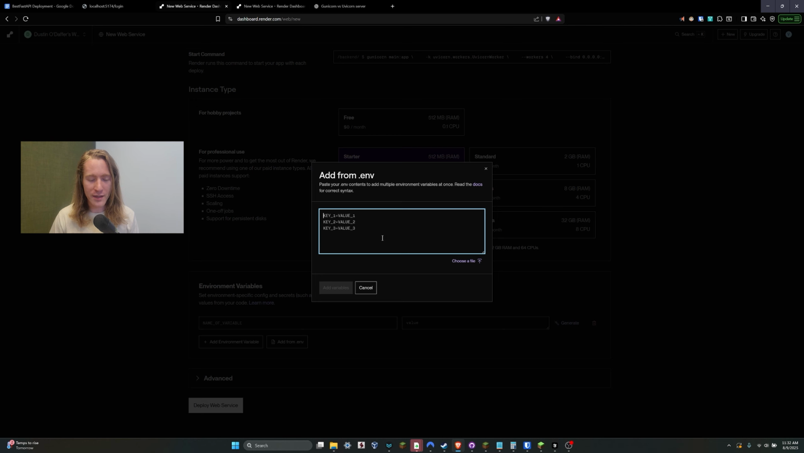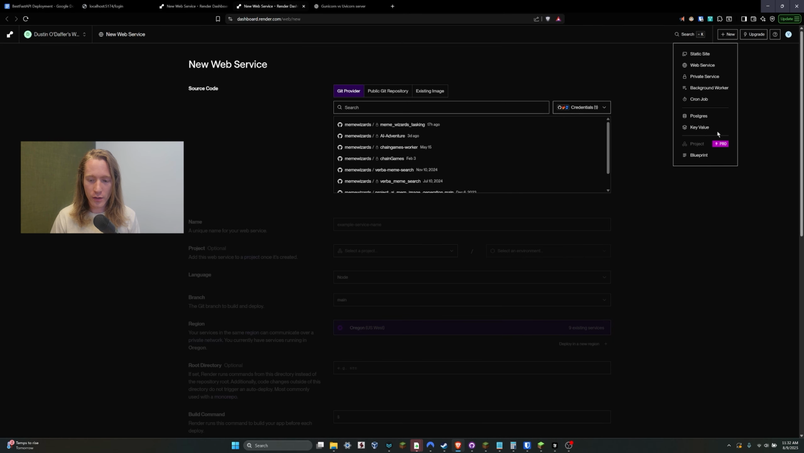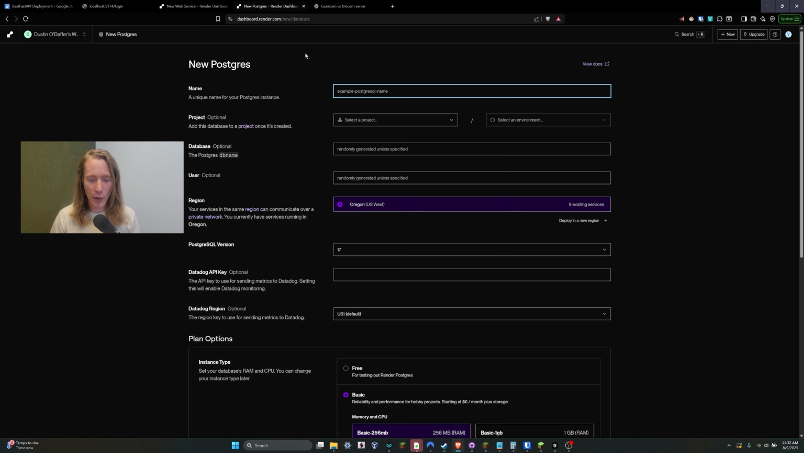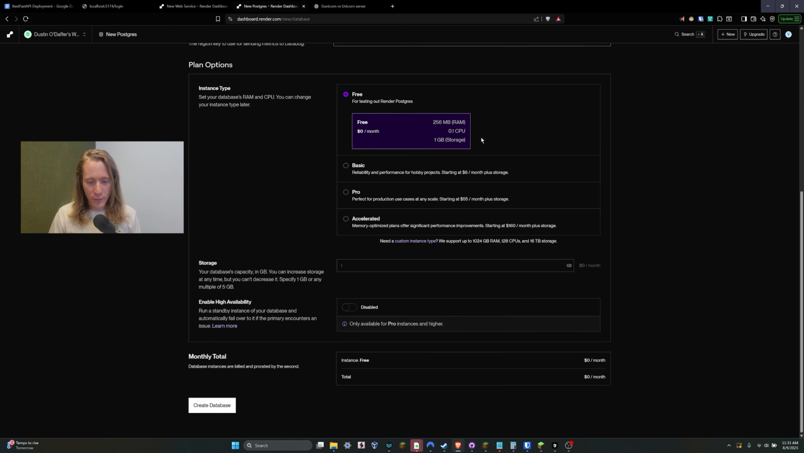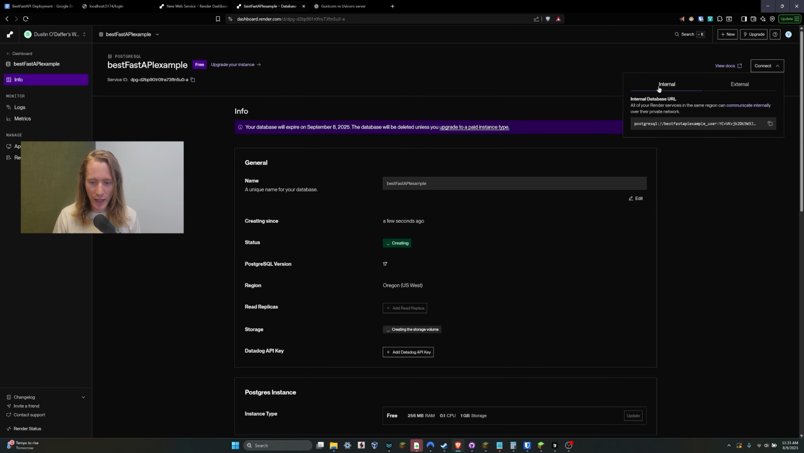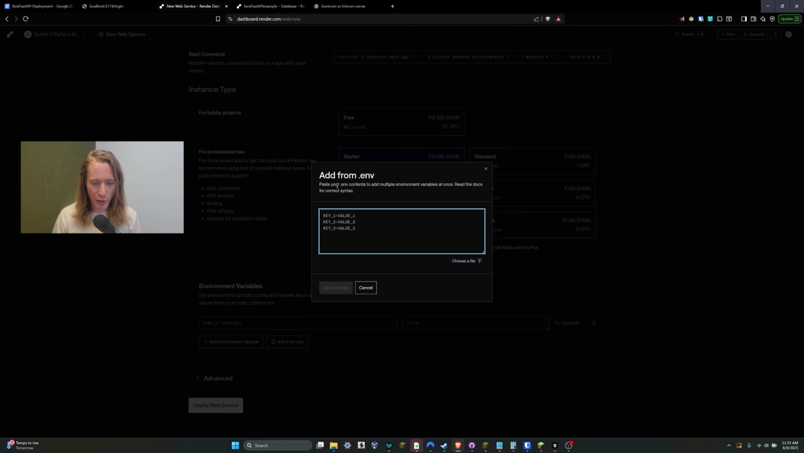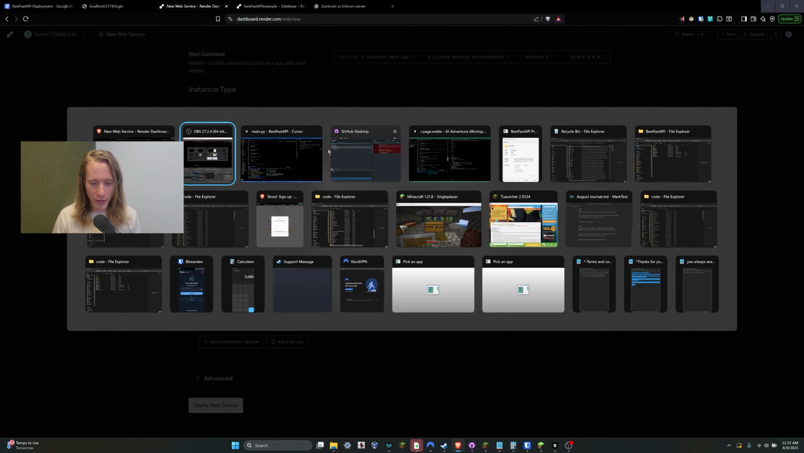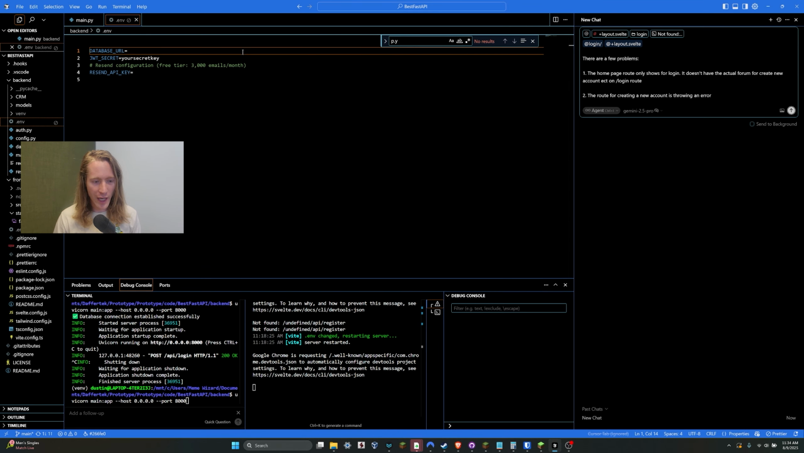And so before I even paste these in here, we're going to need our PostgreSQL server. So let's go back to the home page for a new service here. I'm going to say new Postgres, and we're going to set this up. So we'll say best fast API example, and we'll just use the free one because we only need a little bit of power. It's not a big deal. And we are going to create the database. And now to connect to the database, I'm just going to go ahead and get this URL right here. And we're going to go over here, and we're actually going to go back to our env here. Okay, I'm just going to paste my database URL in here. I removed my previous one that I was just using.